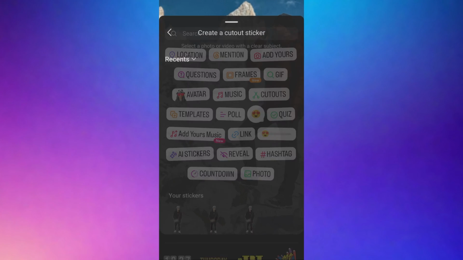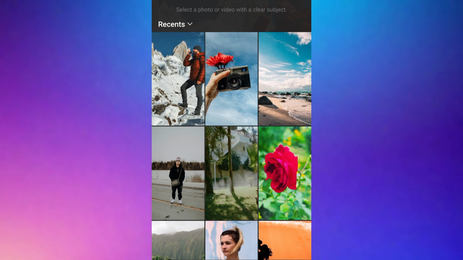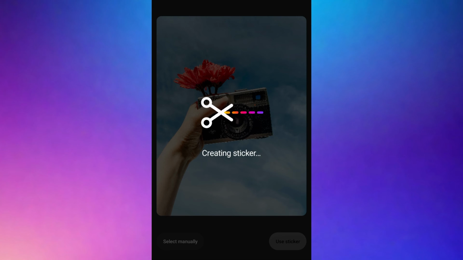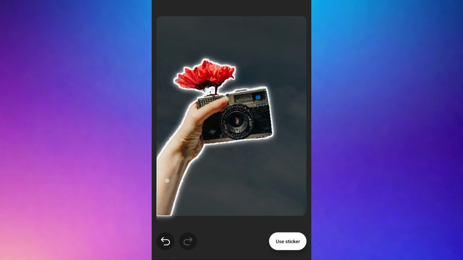Do you want to use Cutout in your Instagram story? You can cut out the background of a photo on the Instagram story with just a few simple steps.